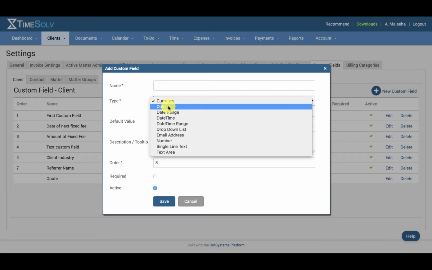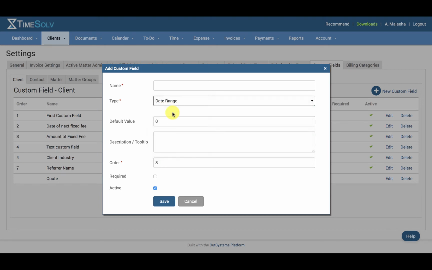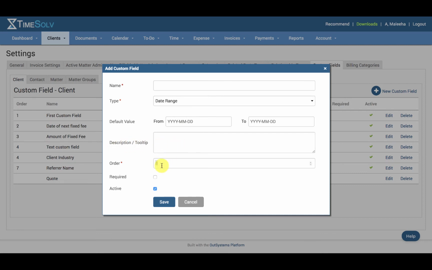So let's, for example, say that you go for a date range, then the default values here will be shown, how the date range will appear, and then you have a description or a tooltip, and you can order these. So we already have about 7 of these set up, so this is automatically coming up as number 8 on our custom fields, and whether or not this will be required for all your timekeepers to input into, and then we can activate and inactivate the custom fields from here.